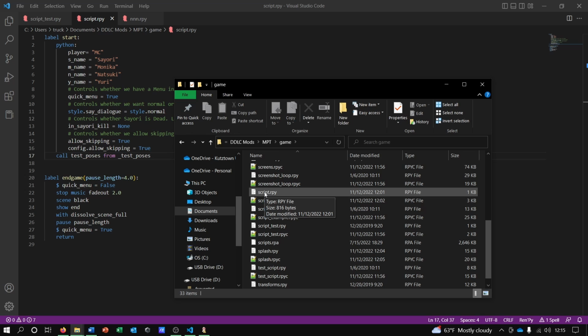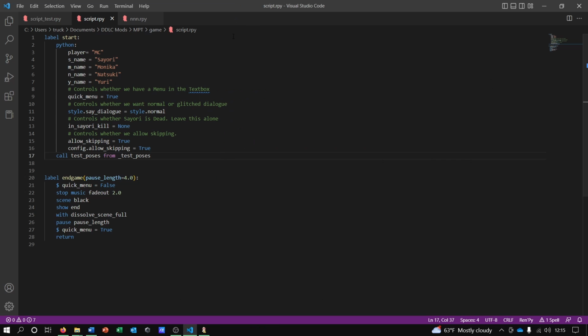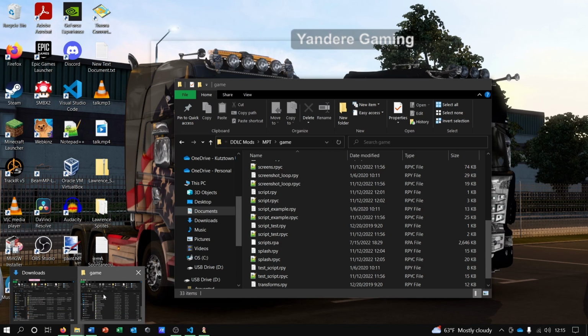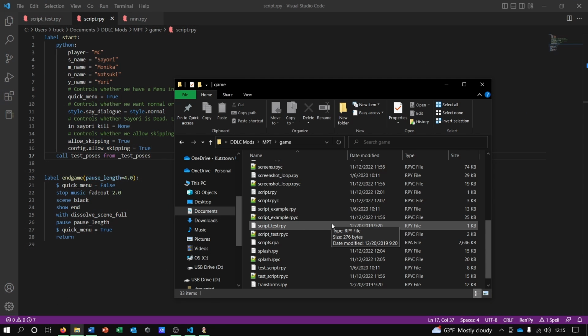You can open RPY files with Notepad++ or Visual Studio Code. As you can see, I'm using Visual Studio Code. It doesn't matter which program you use, either one works just fine. I just happen to use Visual Studio Code. And then the script that you use for creating your actual mod is going to be script-test.rpy.